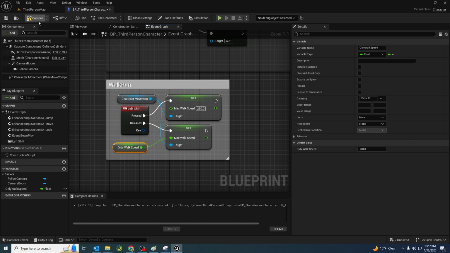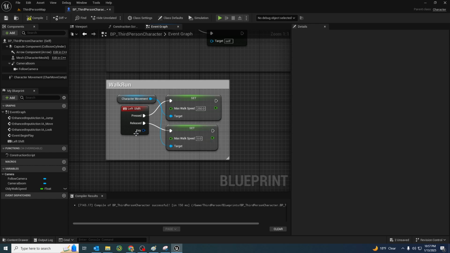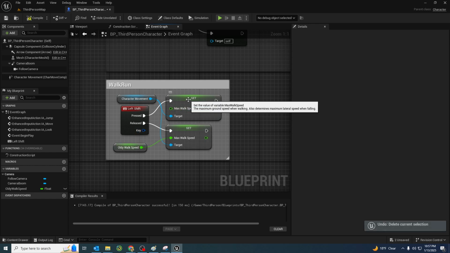Well, here's the deal. When you're making games and stuff, you don't want to always have numbers typed everywhere. You want to use variables whenever it's helpful. Can you understand why it's good to have this variable of the old walk speed that basically goes and fetches? No, it doesn't. What does it do? No, we need to get it first.